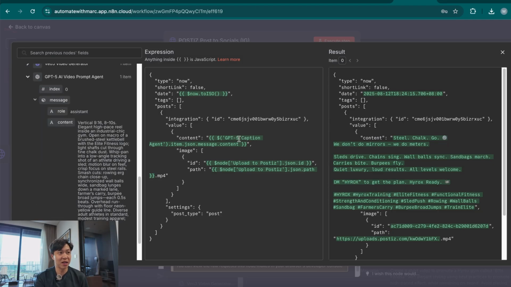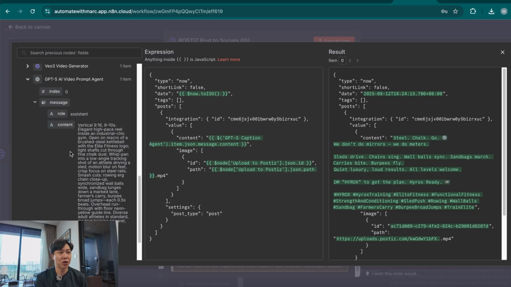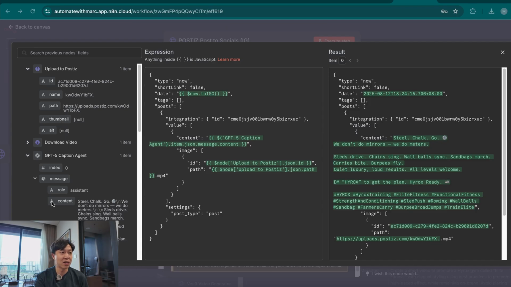And of course, the content is basically the caption that's going to go to your Instagram posts. Where I dragged that is simply from the GPT-5 caption agent, and I dragged the entire content into the field here. With the ID, there are two IDs. This is the image ID, which is from the upload to Postiz node. The reason why we want to drag this ID is because this is the ID that's going to recognize and grab the images from the Postiz database. And the path is basically the path URL here under the upload to Postiz node as well.